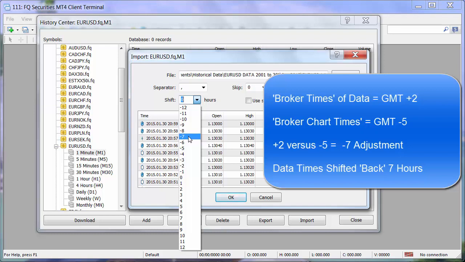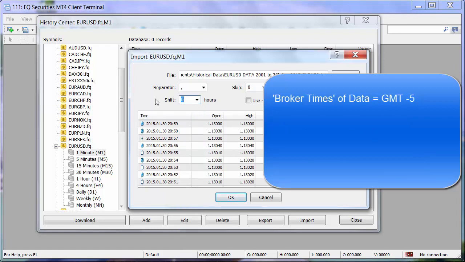The difference between GMT plus 2 and GMT minus 5. The times will be shifted back 7 hours. Let's take one further example. Let's say you're using historical data from a GMT minus 5 broker, and let's assume your broker chart times are GMT plus 2.